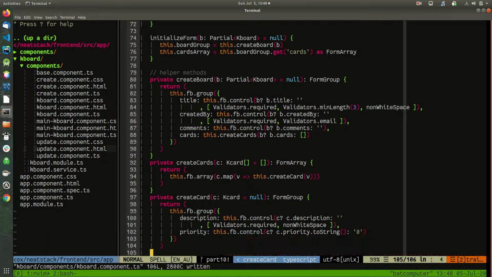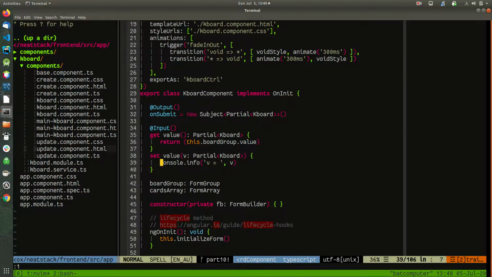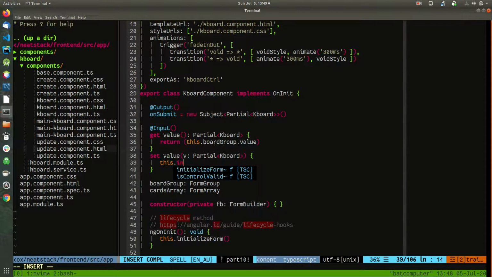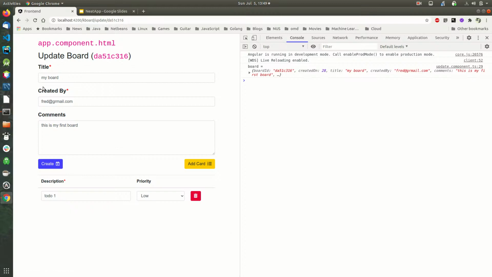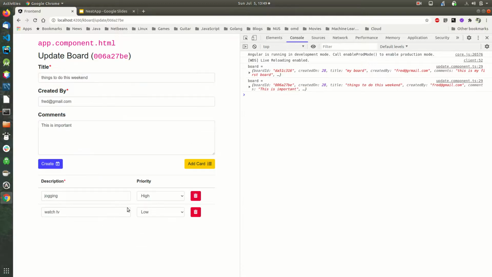So okay. Now all that remains is to come back to my setter and say this initialize form, and I'll pass in the B. Right? So now notice the board is displayed with value. So let's go back to here. Let's look at this board, things to do this weekend. So that's been populated. Okay.